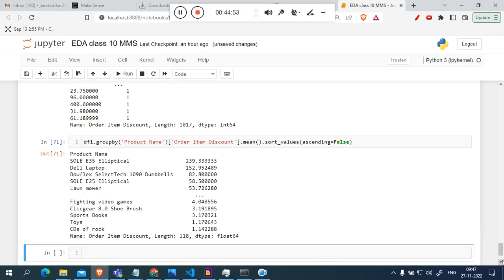And here you can say the Sol E35 elliptical has the maximum discount given. After that, the second product where maximum discount is given is the Dell laptop. Are you able to understand how to answer this question? Understood, right? Okay.